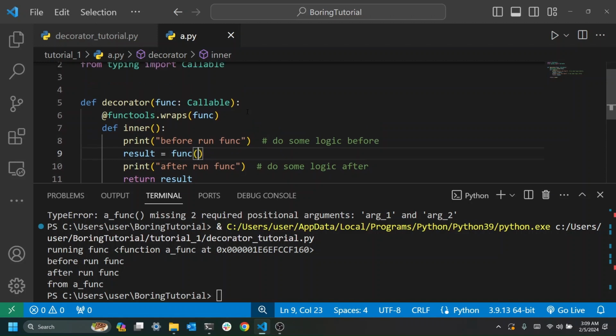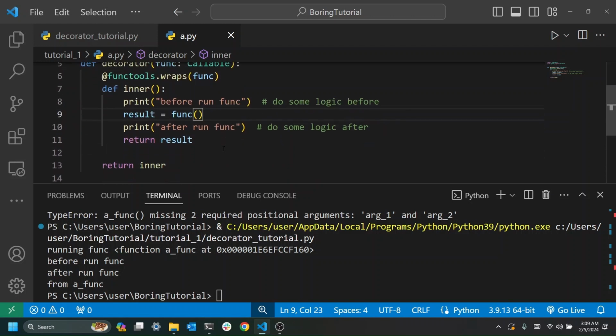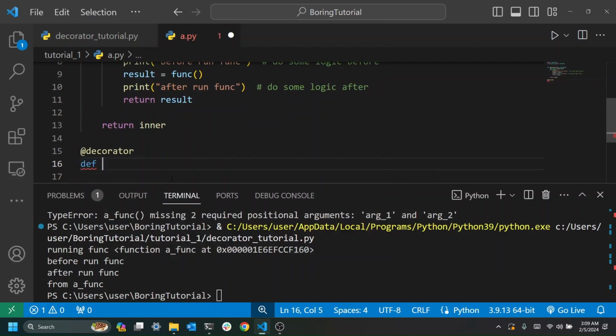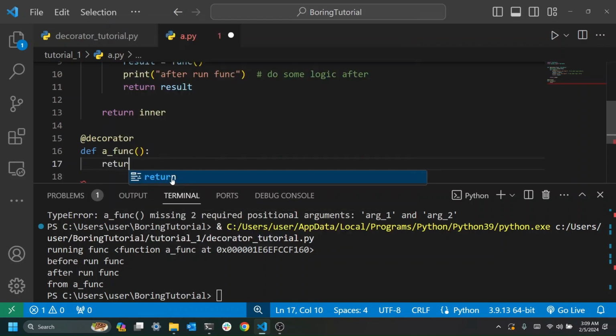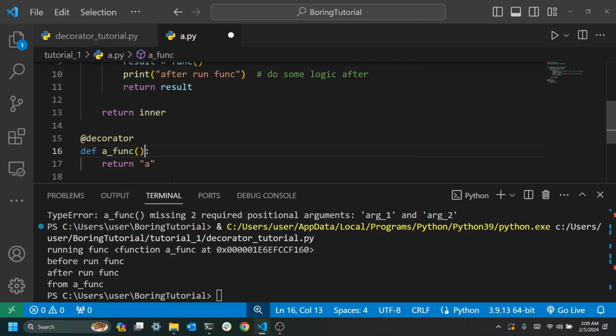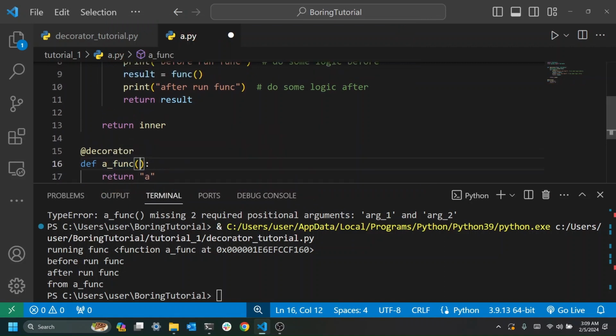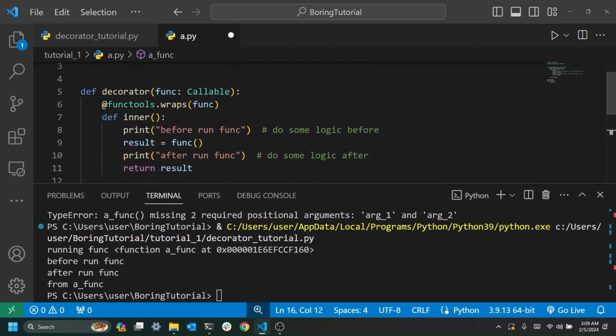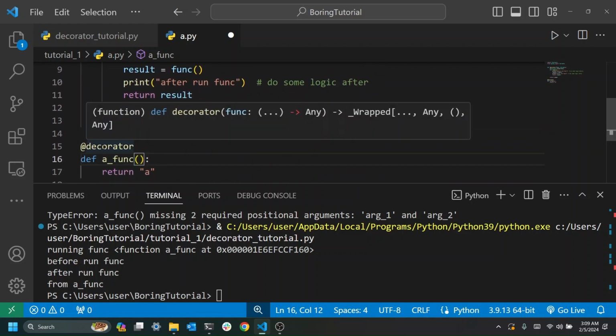Okay, now we can use the decorator straight away, and then we define our function, a func again. For now, I just return something. a func now doesn't have any argument, right? So it doesn't give any error.